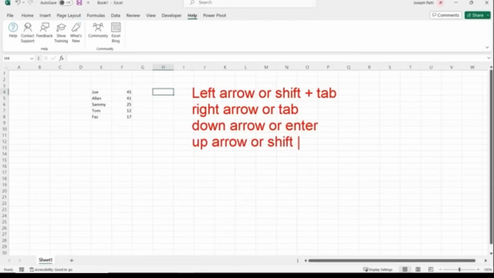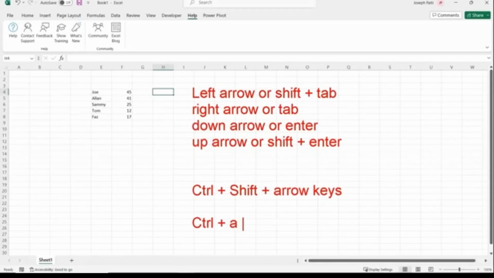So if we take a look at what we've learned so far, we've learned that we can use the left arrow to select data, or we can also use the Shift-Tab key. We've seen that we can use the right arrow, or we can use just simply the Tab key. We can use the down arrow, or we can use the Enter key, or we can use the up arrow, or we can do Shift and Enter.